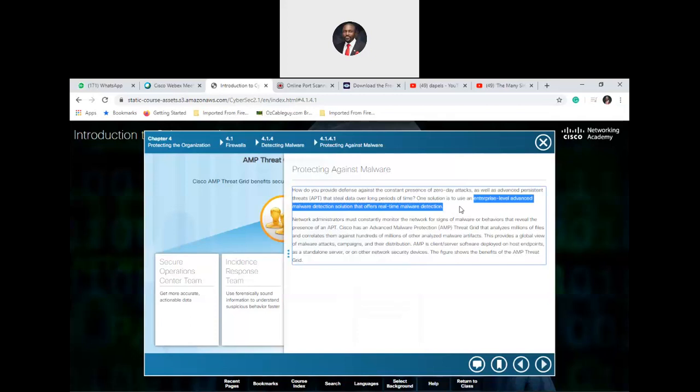So the MD is saying that, okay, you can go for Sophos Network Security Solution, you can go for Bitdefender, you can go for Norton, you can go for any other ones that you want to go, but the enterprise version. That way, the network administrator must constantly monitor the network for signs of malware and behavior that reveal in that particular device. All right.